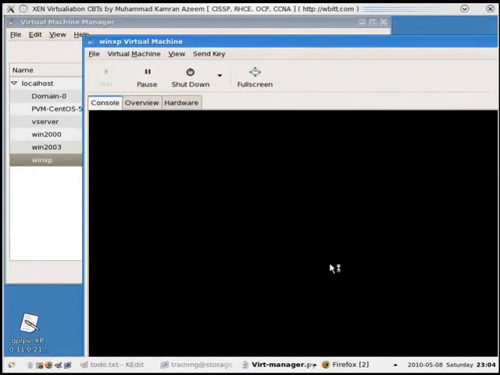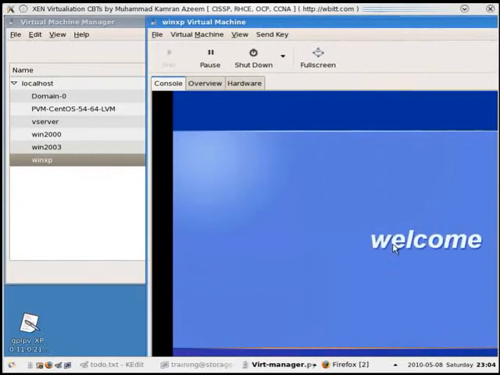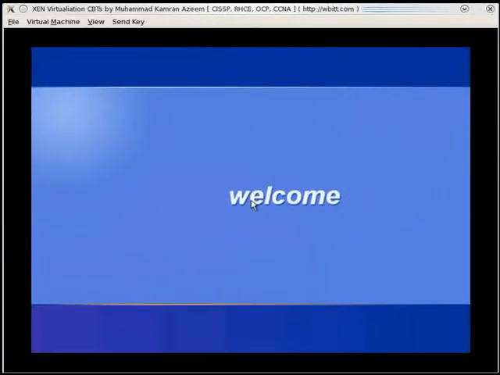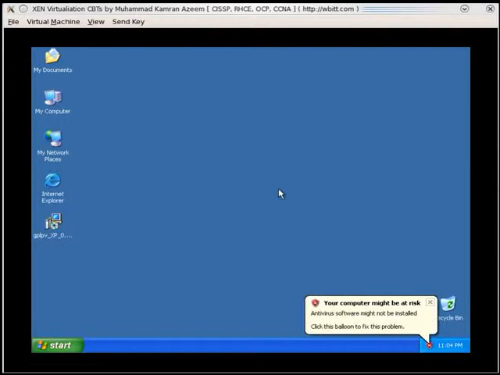Should I be concerned about the CPU graph anymore? I guess not. So let's do full screen here. Let's wait for this Windows to appear. Okay, great. So it booted off at least without any problems.